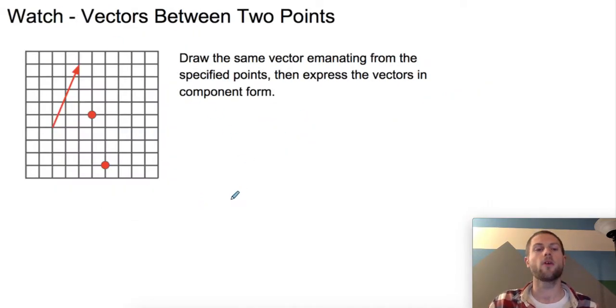Let's talk about vectors in the coordinate plane, in the xy plane. You don't need to write anything down here in your notes. I just want you to watch this. Here's vectors between 2 points or 2 coordinates. If I want to draw the same vector emanating from the specified points, so here's my vector, I want to draw the same vector emanating from this point and emanating from this point. And I'm going to show those vectors in component form.